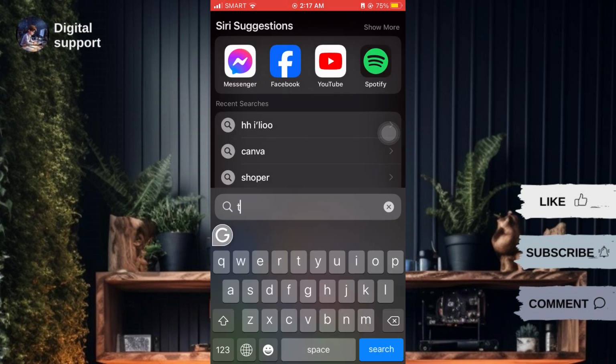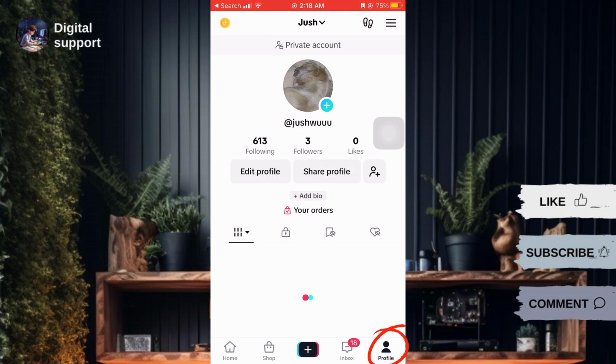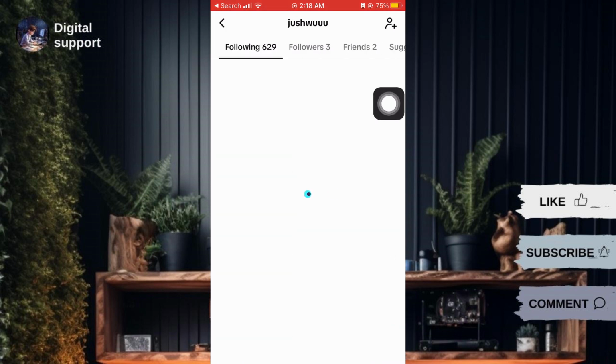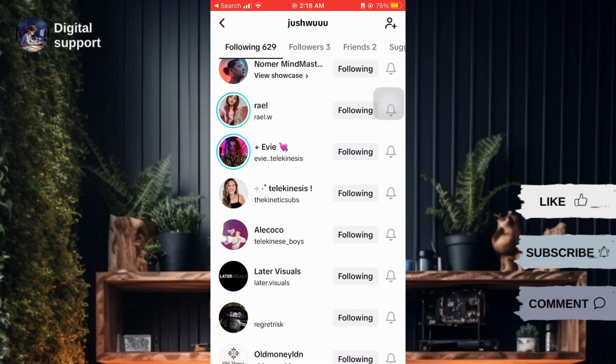First, open the TikTok app on your phone and navigate to your profile. You'll see a list of accounts you're currently following. Now, to clear them all out, we'll need TikTok's assistance, so follow along as I demonstrate.